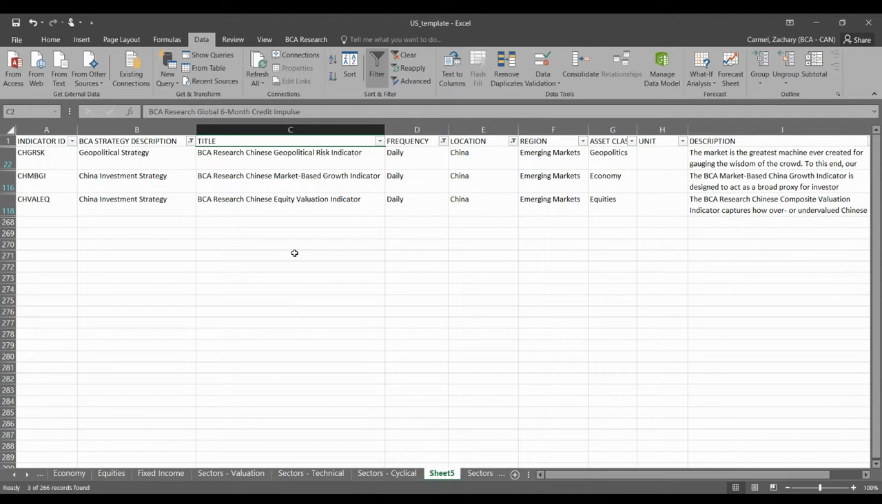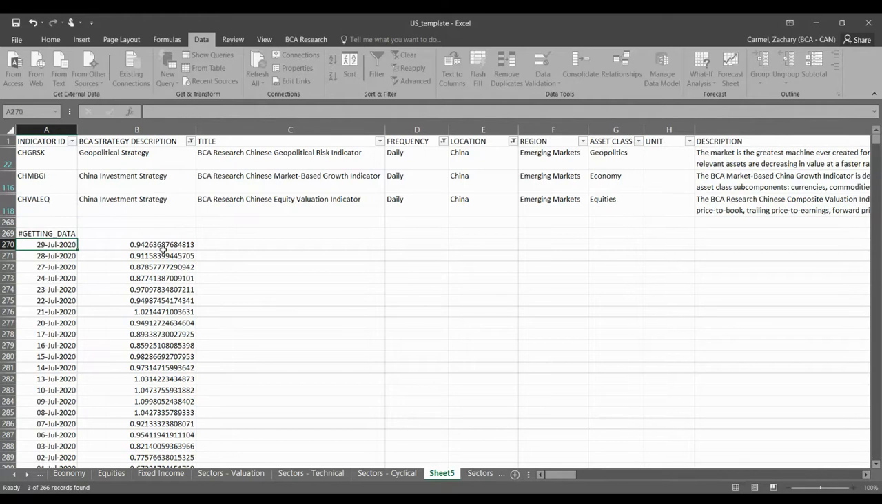So let's try and see if there's some sort of inherent relationship between equity valuations and geopolitical risk. So I'm going to pull up, using BCA values, the valuation indicator. Perfect. Now we have the first data set. So let's just create our second data set. So BCA values, and I'll just choose my risk indicator.